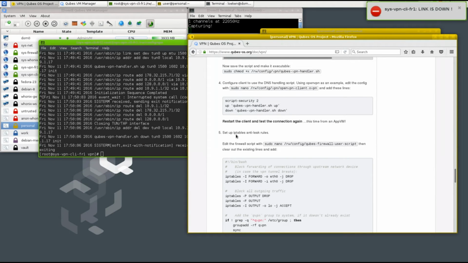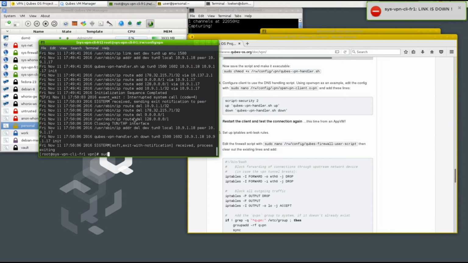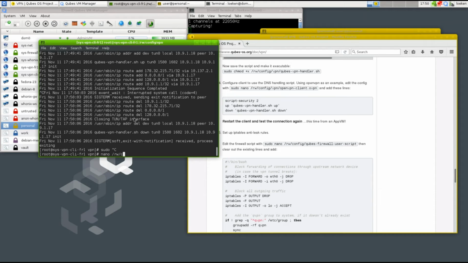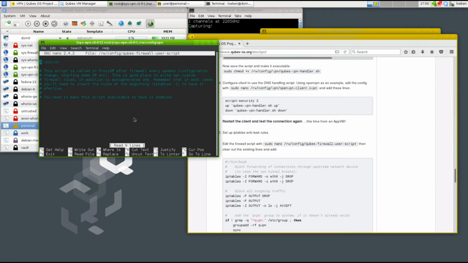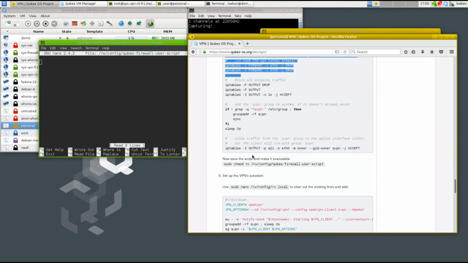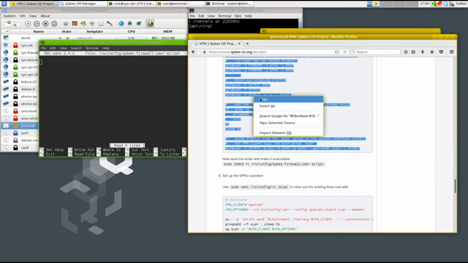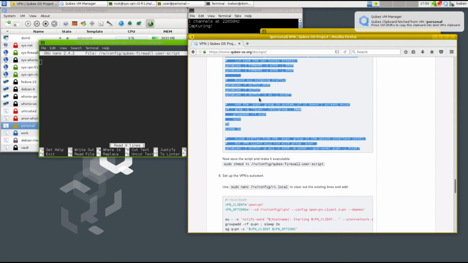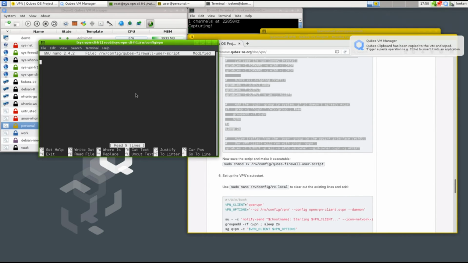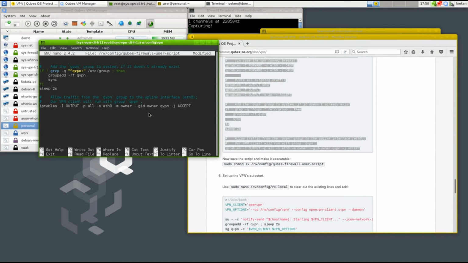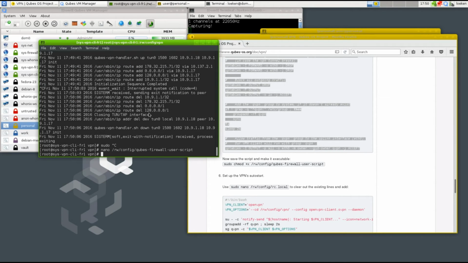And now we have to set up anti-leak rules. So we should remove all those lines. You can delete a whole line by pressing Ctrl K. Again, I'm going to select all the text I want to copy over. Right click, copy, Ctrl Shift C, and Ctrl Shift V. And now I can paste it. Again, I have to save it by pressing Ctrl X, confirming with a yes, and confirming with enter. And now I have to make it executable as well.